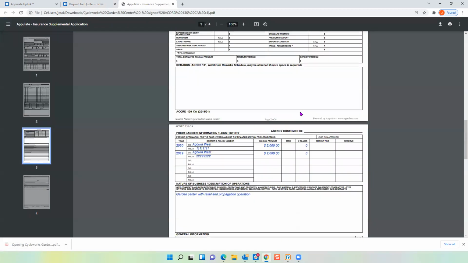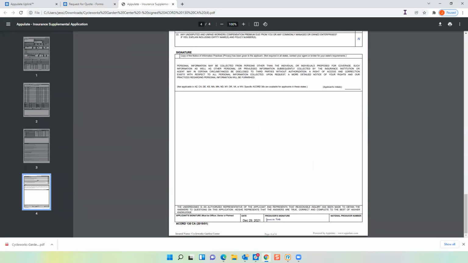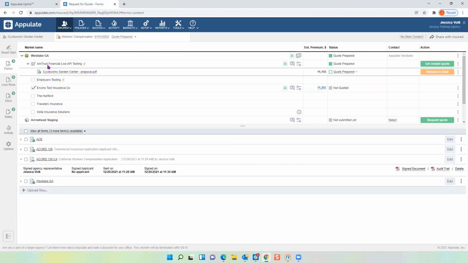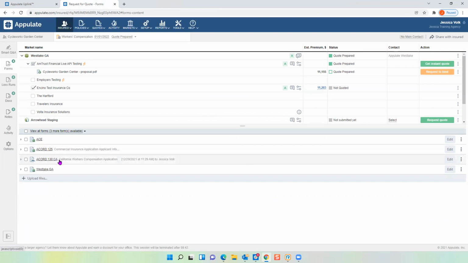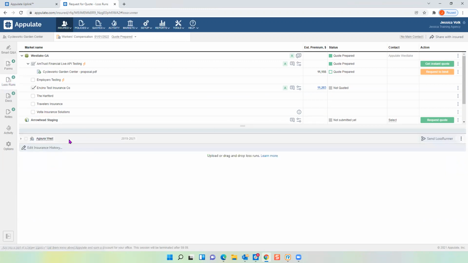And then that will automatically get sent over to the carrier. Okay, so we took care of the signed form. Now we're going to proceed with loss runs. So we're going to go to the left-hand side, click on loss runs.